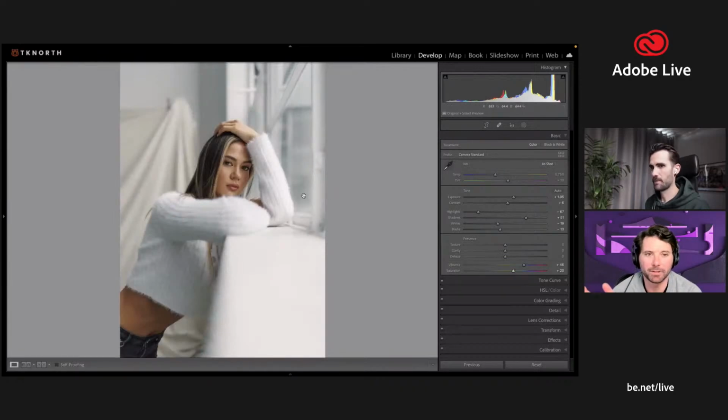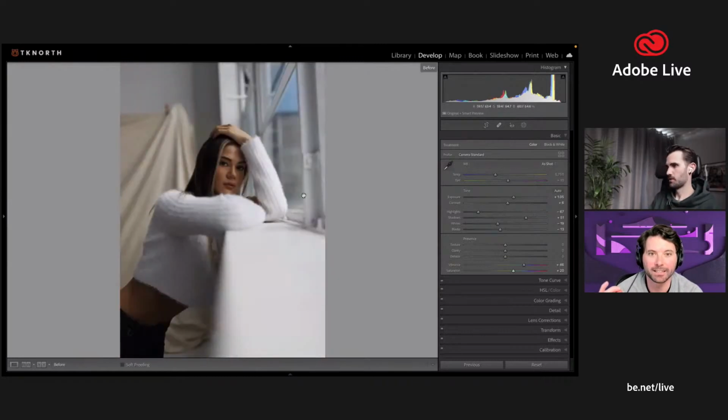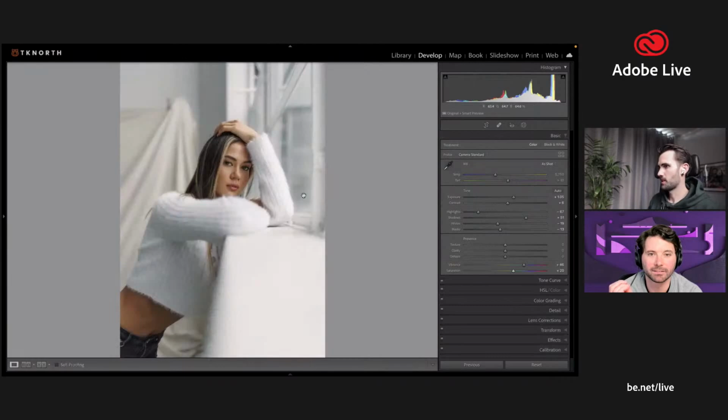Yeah, can you do the original and then this one again? That was pretty quick, but I just want everyone to be able to see that. So that's the before and that's the after. Yeah, wow.